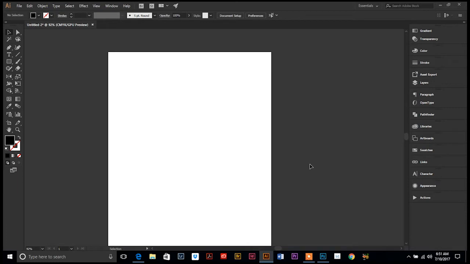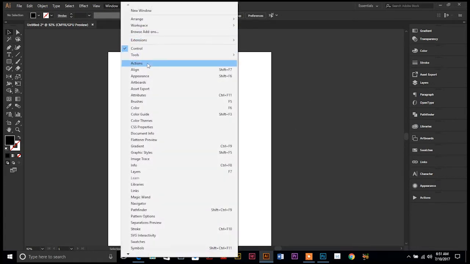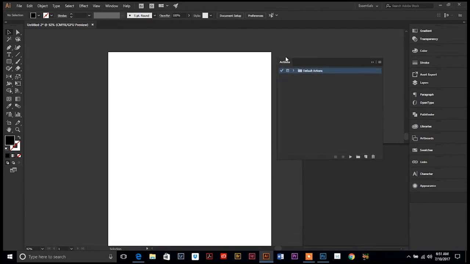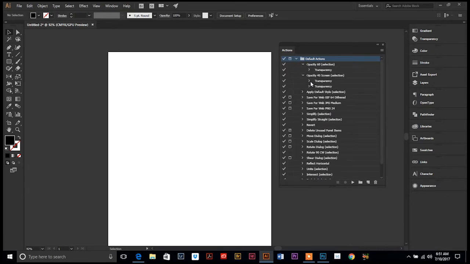So let's start by bringing up our actions tool window. It can be found under Window and then Actions. Let me bring it right out here so everybody can see it. When you first start with actions, you'll notice that you have a folder or a set of actions called default actions. They come standard in Illustrator. You don't have to download them or install them. They just come with Illustrator.